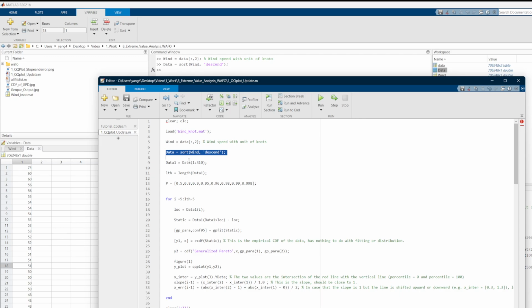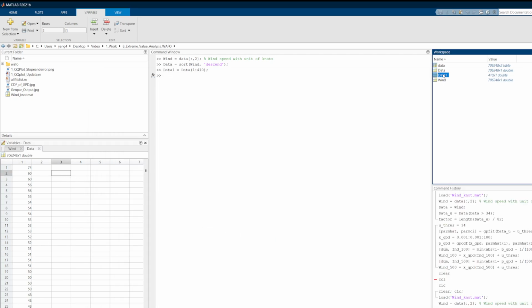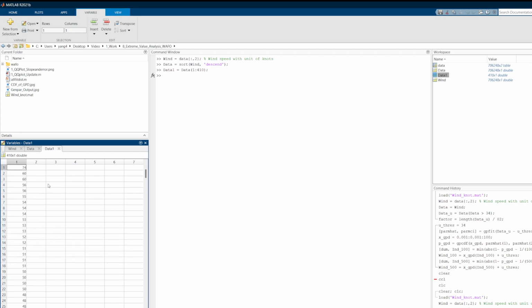Because we have 82 years, you could guess about 5 data points per year. That will give you a good estimate of the tail part of the data. 82 times 5 is 410, so you just get the 410 largest data points here. This data will be used to do the extreme value analysis.